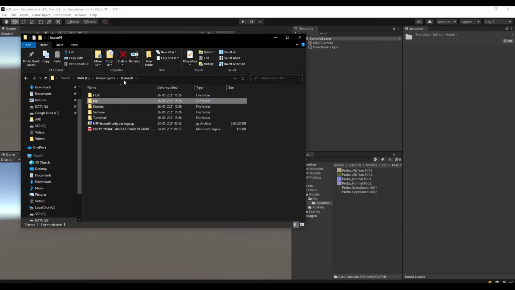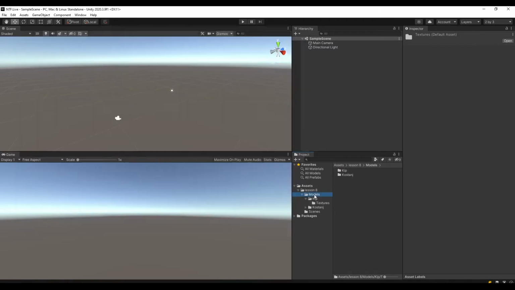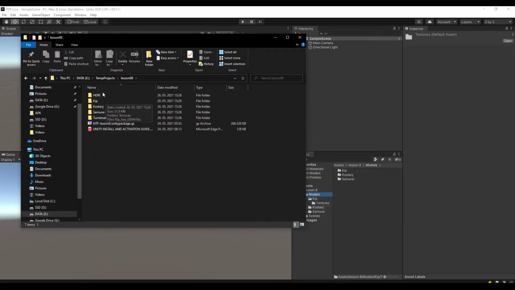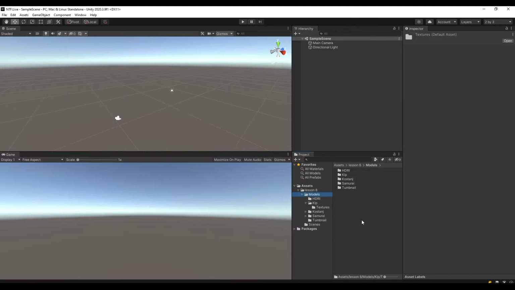and let's drag and drop this to textures. Now let's do the same for this samurai. Or we can just select everything and, okay, we have now everything imported. Okay, so now we have everything in here.